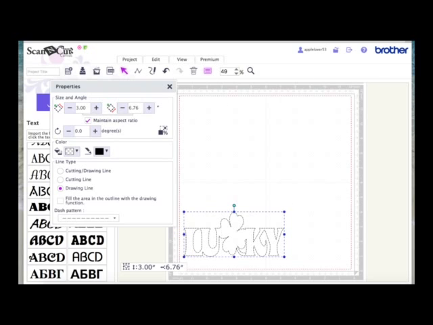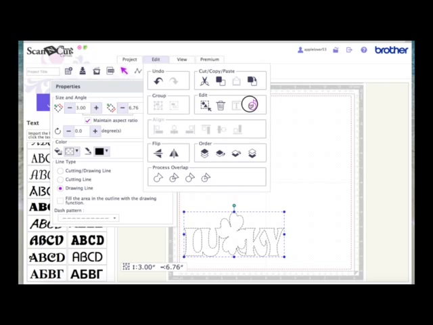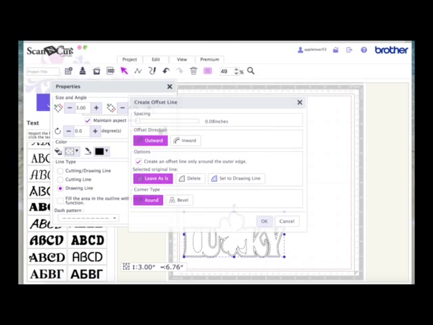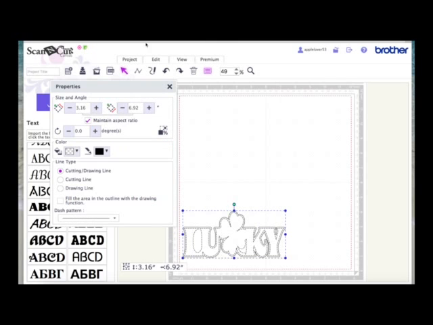Then while it's selected, I'm going to go to Edit, Offset, and make it a 0.08 outward offset around the outer edge only, and say OK. So what I'm going to do with this one now, this offset line I'm going to assign as a cut line and leave it as a straight cut line.